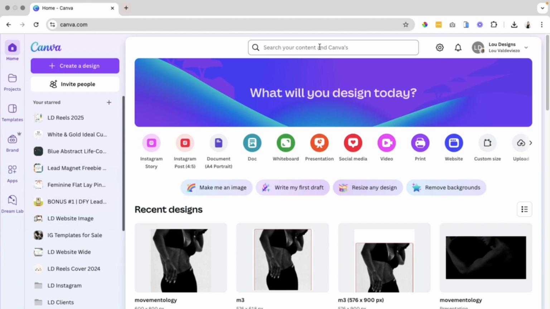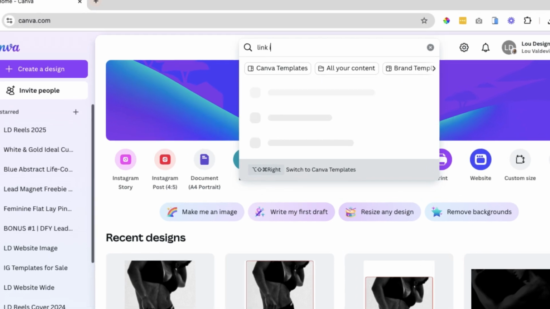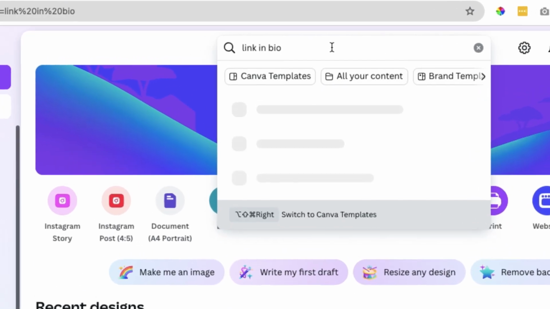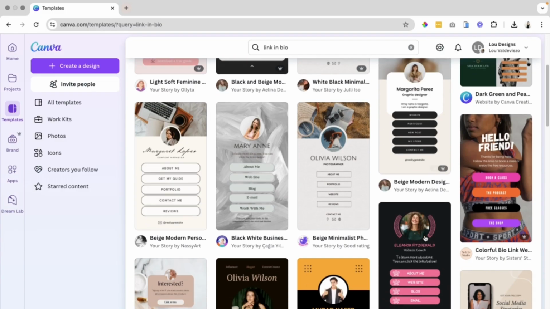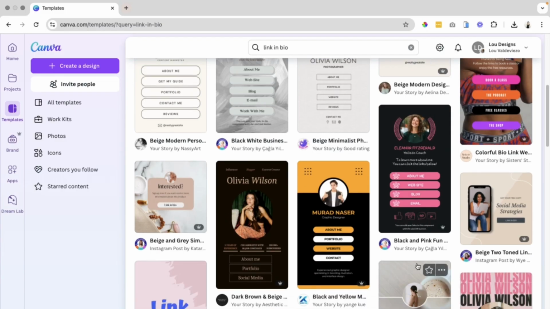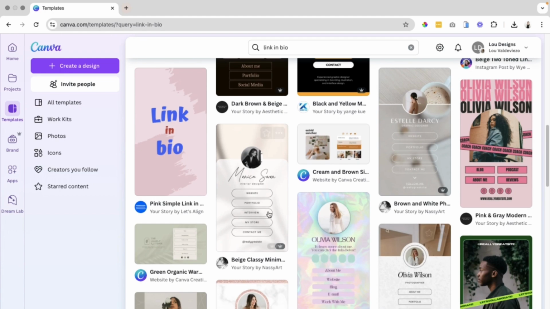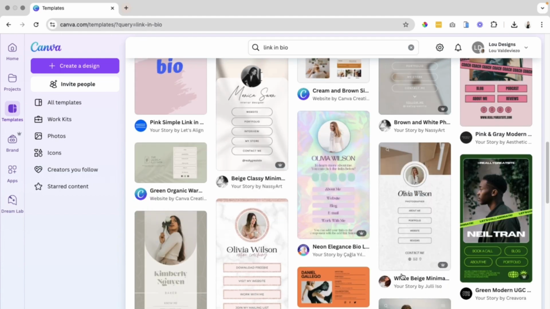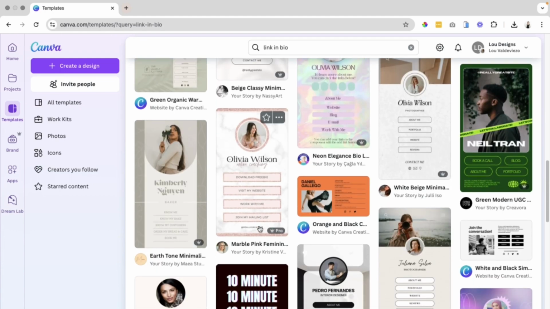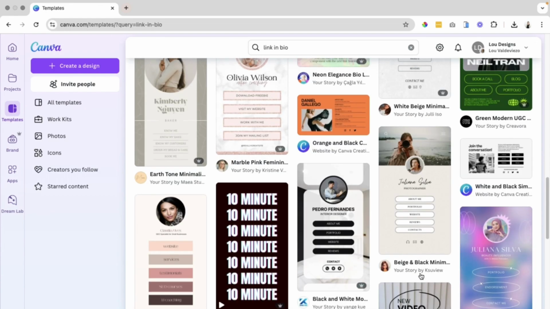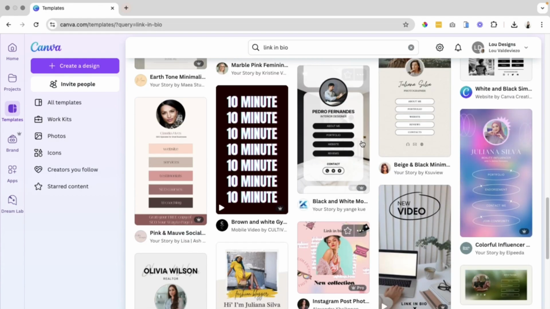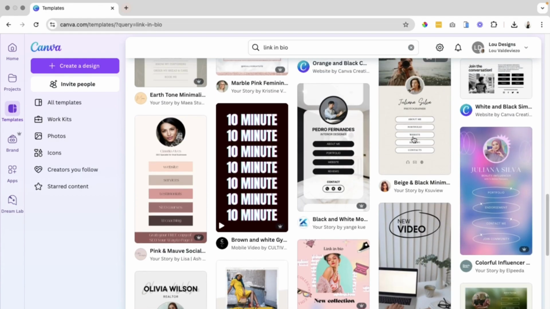So in your Canva search bar, search for link in bio, hit enter, and then you can select a Canva template and just find a design, a vibe that feels aligned with you. Now you don't have to overthink this because you're gonna add your own brand colors, your brand fonts, but just the overall vibe. So I like simple, so let's choose this one.